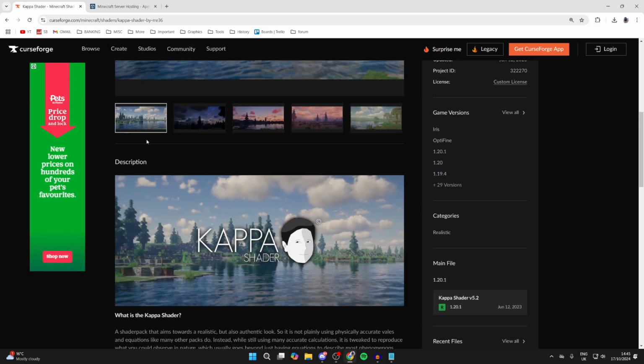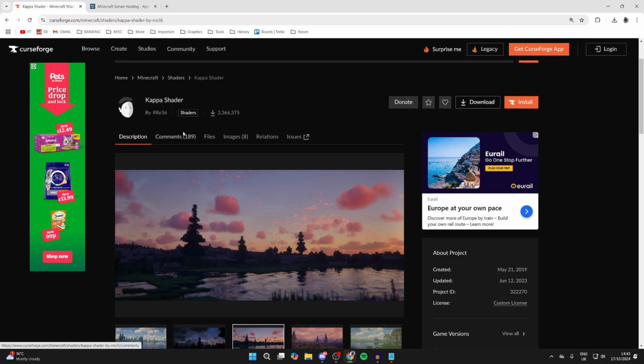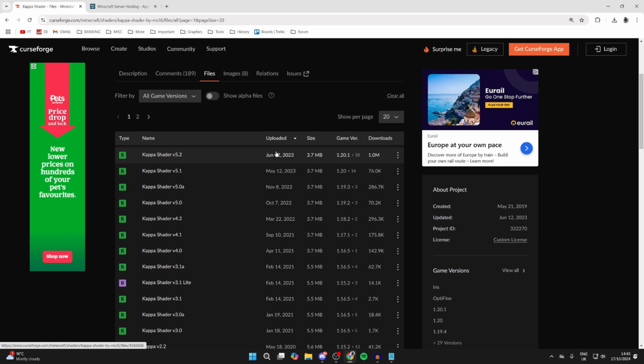Scroll down and you can read through the description and check out some images. It looks a really cool pack. Then what you can do is go over to the right and click on Files. Scroll down and you'll see the different options here.